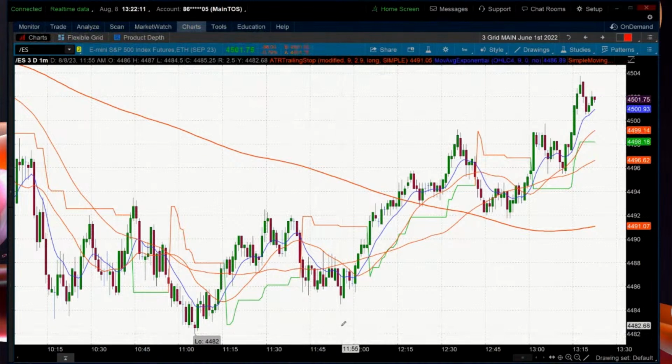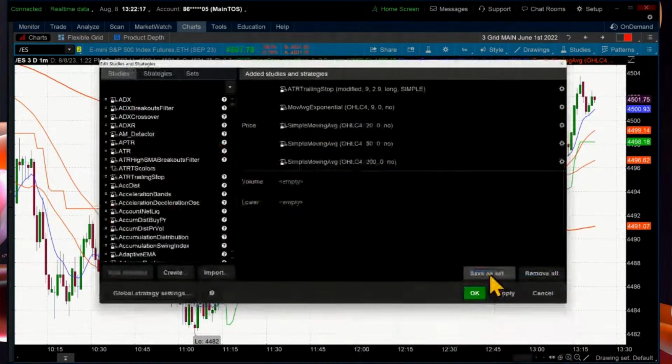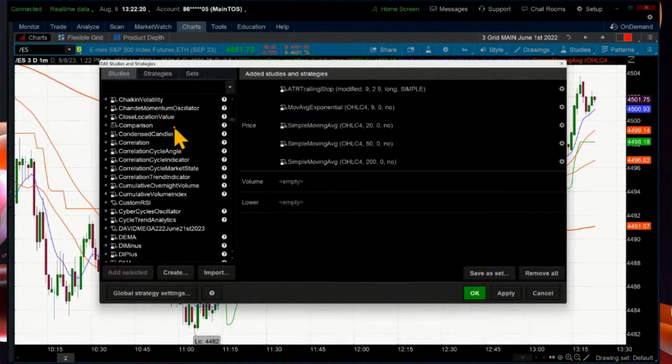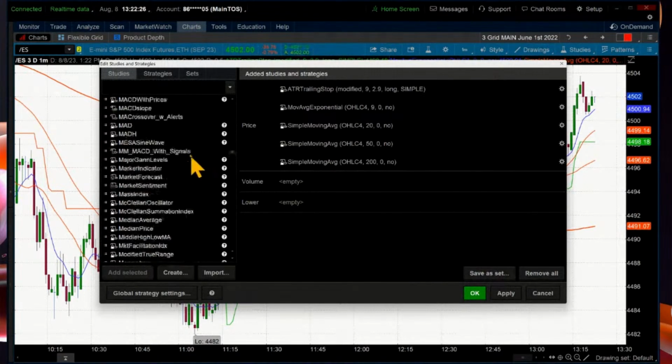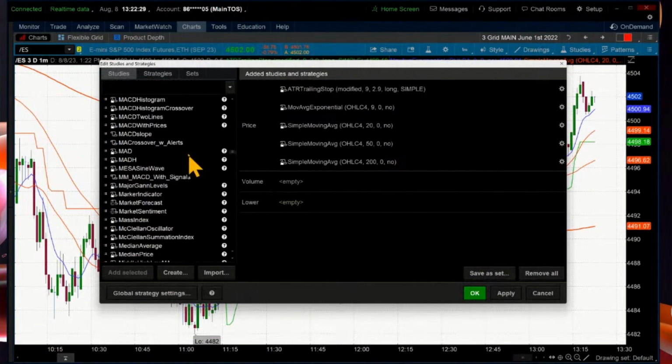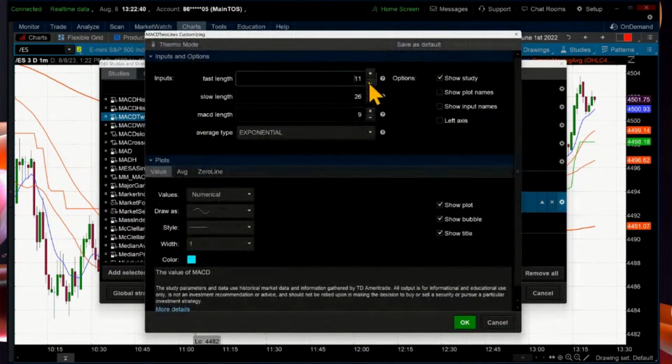Like I said, you could add RSI, you could add stochastics. I use that MACD. So I go to studies, and it's not under MACD. It's under 2-line MACD. Right there. MACD 2 lines. The default is 12, 26, and 9. I haven't seen that work. So I go over here and I change it to 3, 10, 16. Like I said, that's my averages.